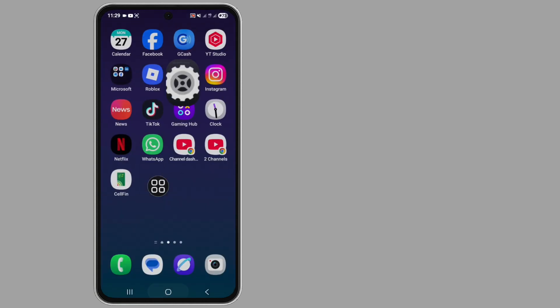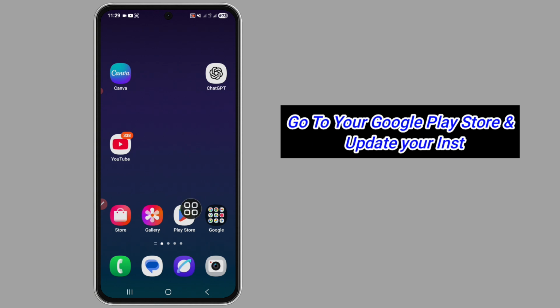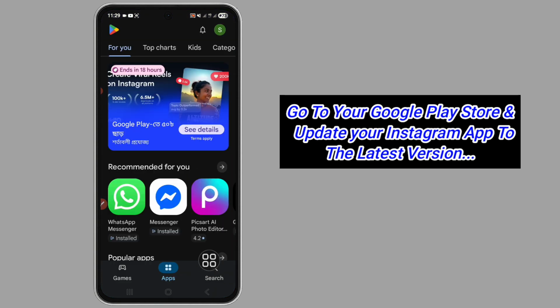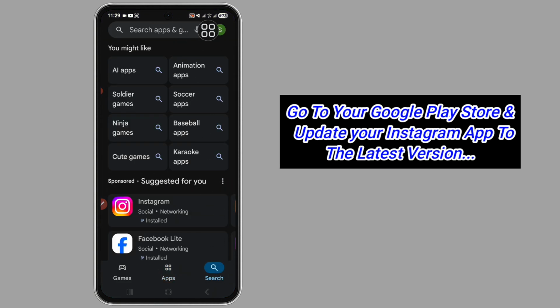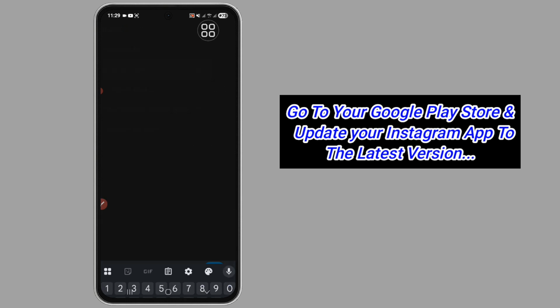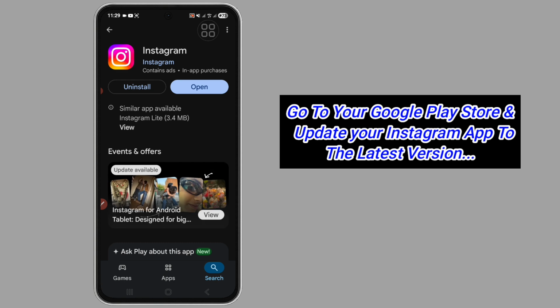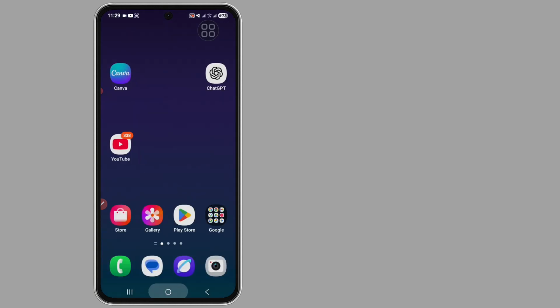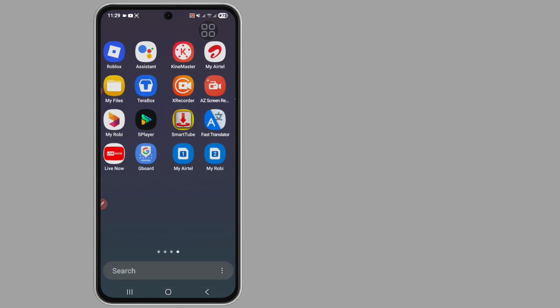Okay, back to home screen and go to Google Play Store or App Store. Tap on search bar, search for Instagram. Now check update your Instagram app. My Instagram app already updated to the latest version. Okay, back to home screen and open your Instagram app.